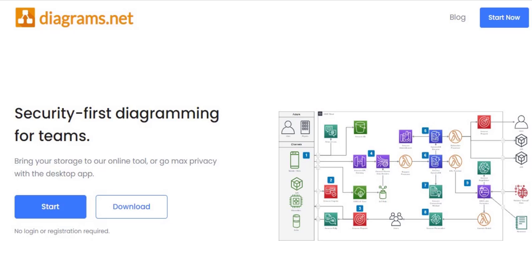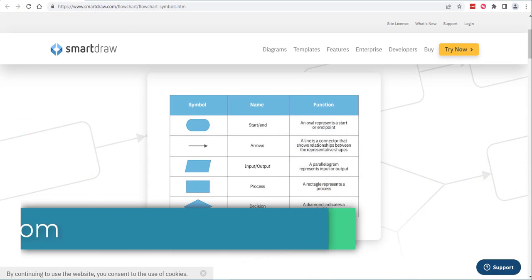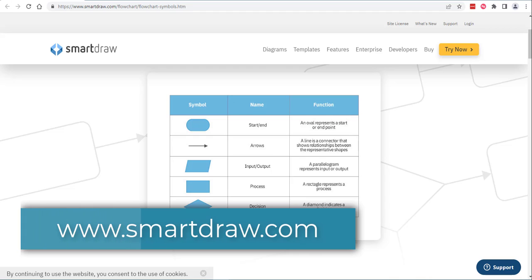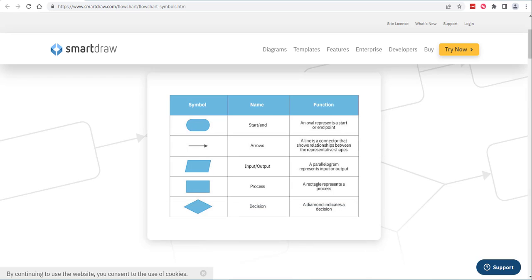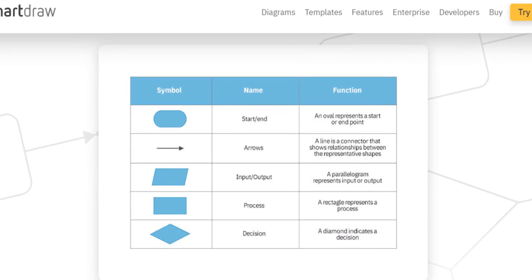Before I begin building the flowchart, I would like to introduce you to some of the basic flowchart symbols. On the website www.smartdraw.com, they show some of the basics. So let's take a closer look.